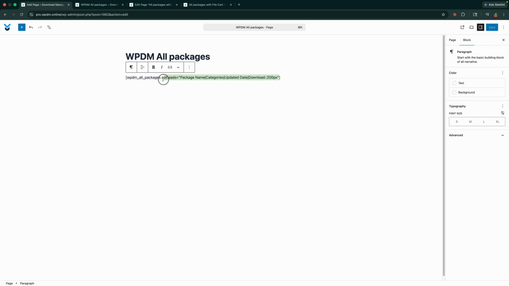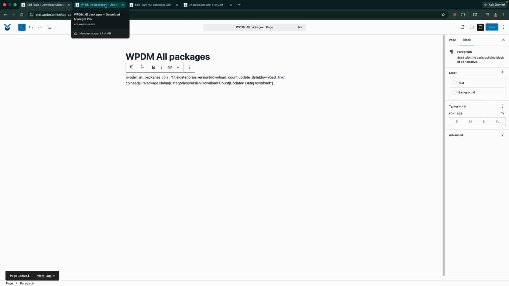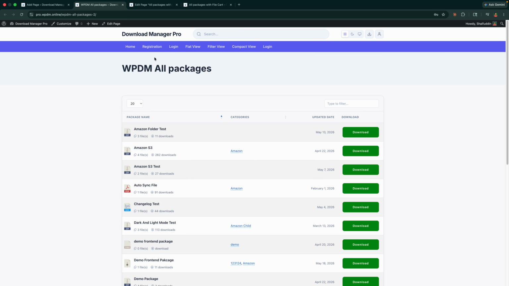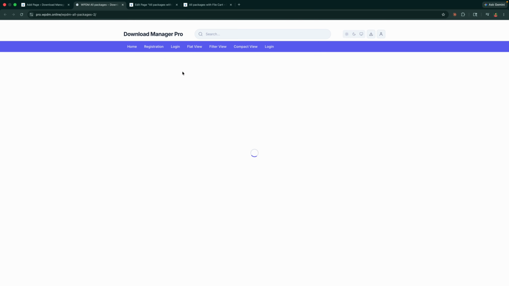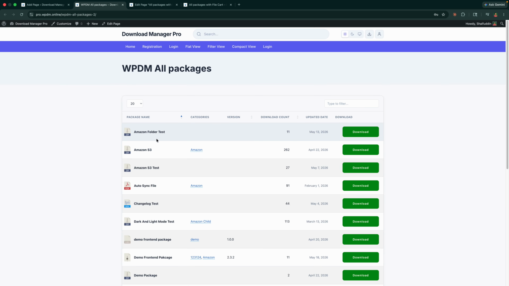Inside the columns parameter, we will provide the values, like this: title, categories, version, download count, update date, download. Here's an important note. The field names inside the columns parameter are fixed and cannot be customized, but the labels inside column heads are fully customizable. So the table data structure comes from columns, while the display names come from column heads.